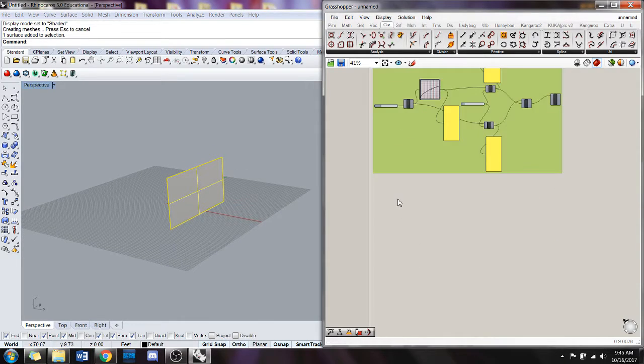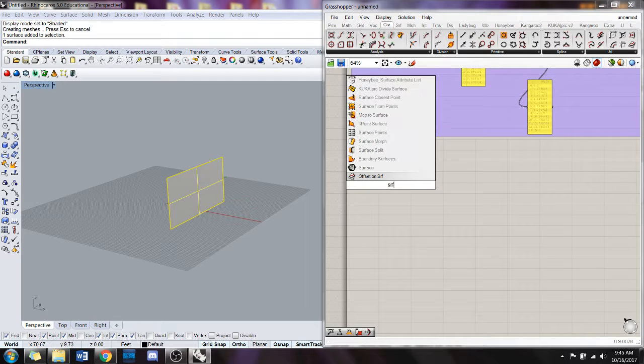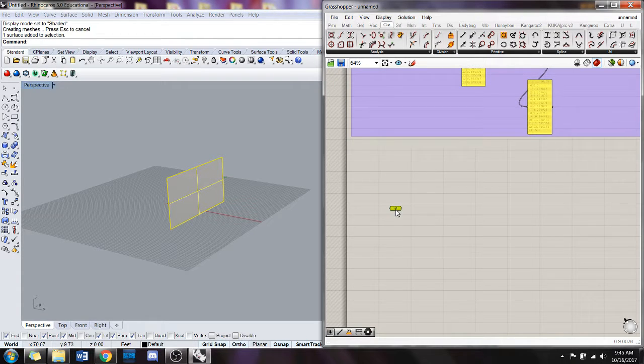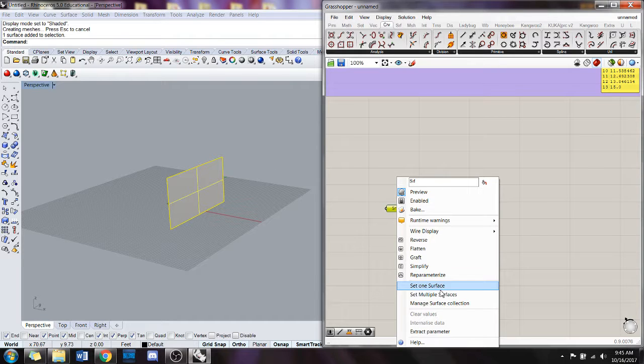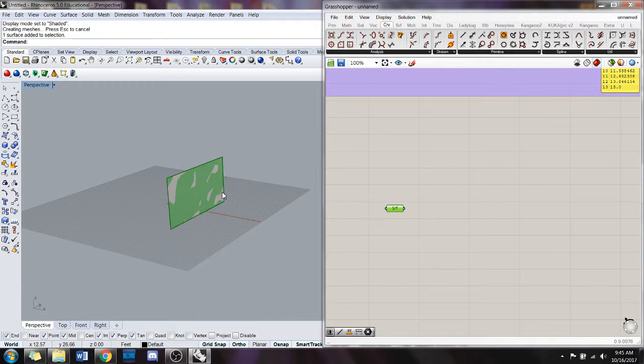And I am going to bring that into Grasshopper using a surface parameter. That one surface. And life is good. We have our surface in Grasshopper. Let me know when you all get that far. I don't want to leave anyone behind here.